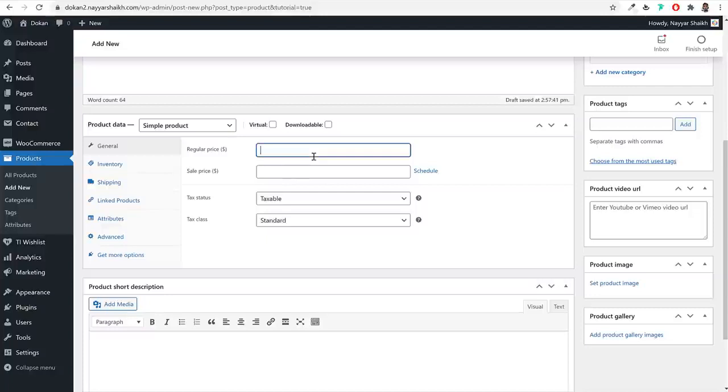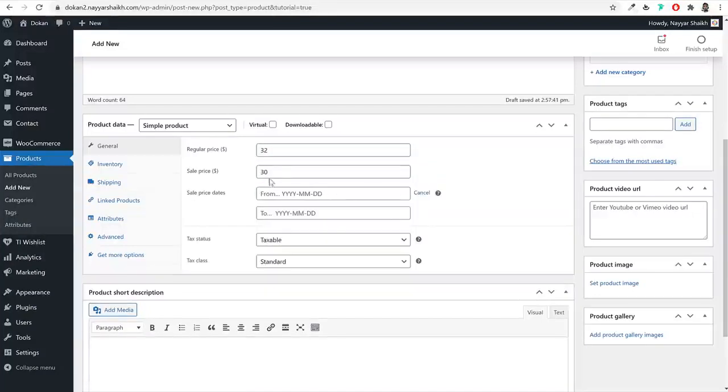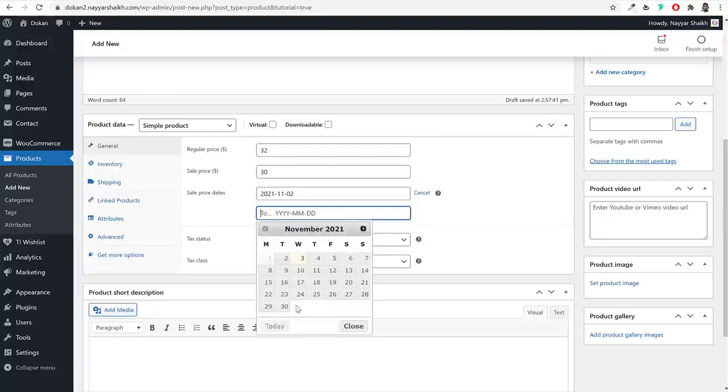So under regular price, you can type in 32. Under sale price, you can type in $30. Okay. You can even do one thing. You can schedule this. So for example, this discount maybe is only available for this month, so from today till the end of this month.